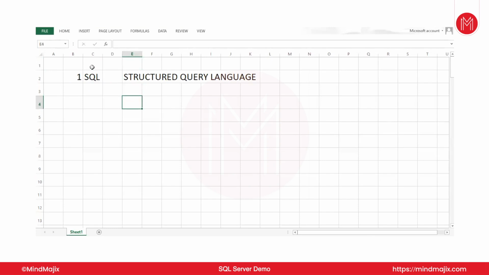Say, for example, in our daily life we communicate. If you go to the office, you communicate in English. If you are at home, you talk in your mother language, something like Hindi, French, Telugu, Tamil, and so on. So if you want to communicate with another person, there is a language. Similarly, if you want to speak with data or a database, we have one language. That language is called structured query language.